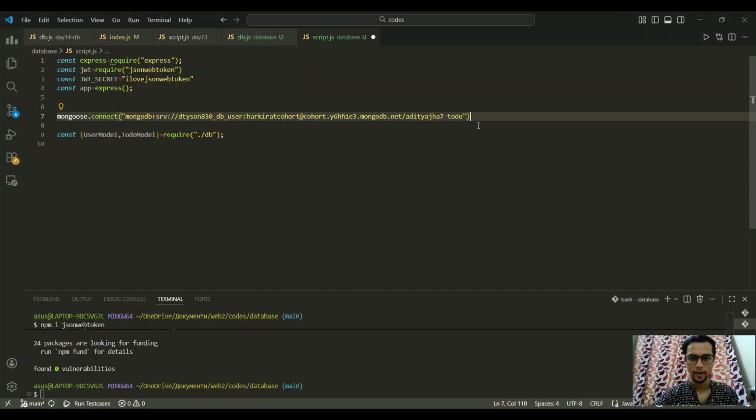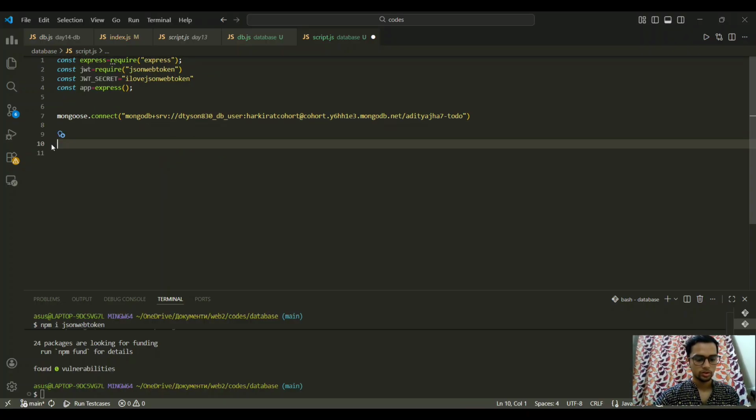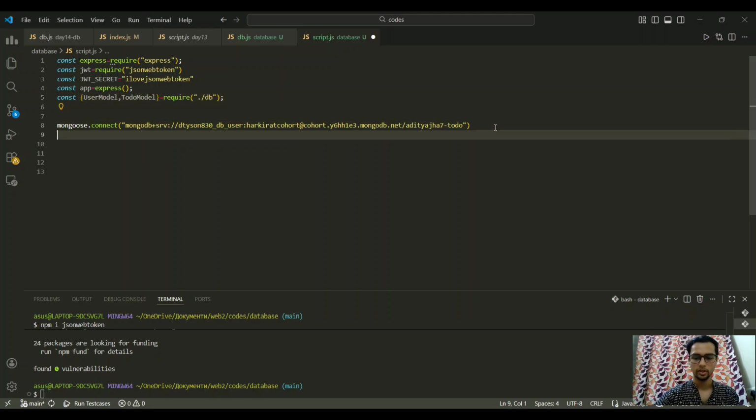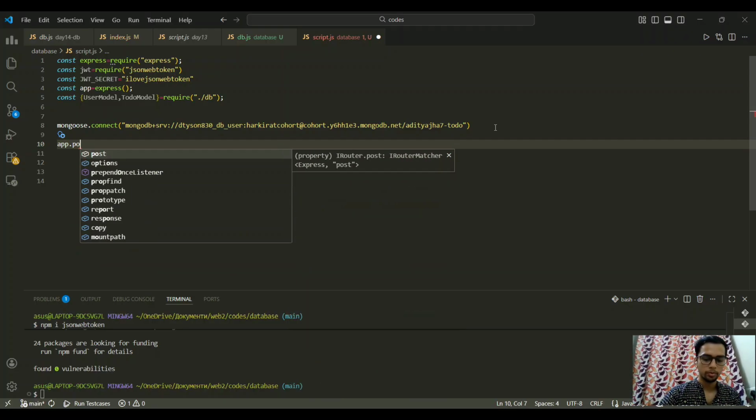Okay, and now you have the JWT secret. Next, create a port for your Express server, app.listen on the port.